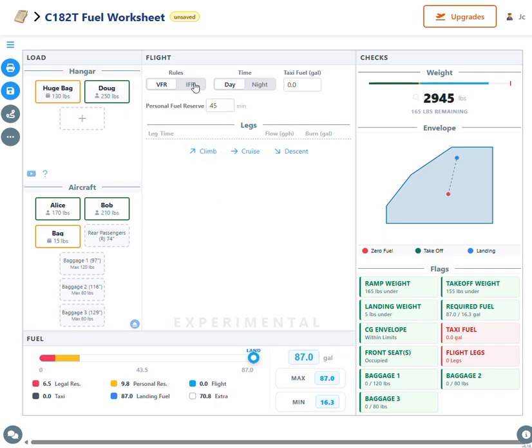Depending on the type of flight, if you keep an eye on the legal reserve, you can see that VFR day is 6.5, 30 minutes, VFR night is 9.8, IFR is going to require 45 minutes plus whatever time you need to fly to the alternate, and you can see the legal reserve is updated automatically. So for this demo, we're going to do VFR day. My personal reserve is 30 minutes for VFR day on top of legal.